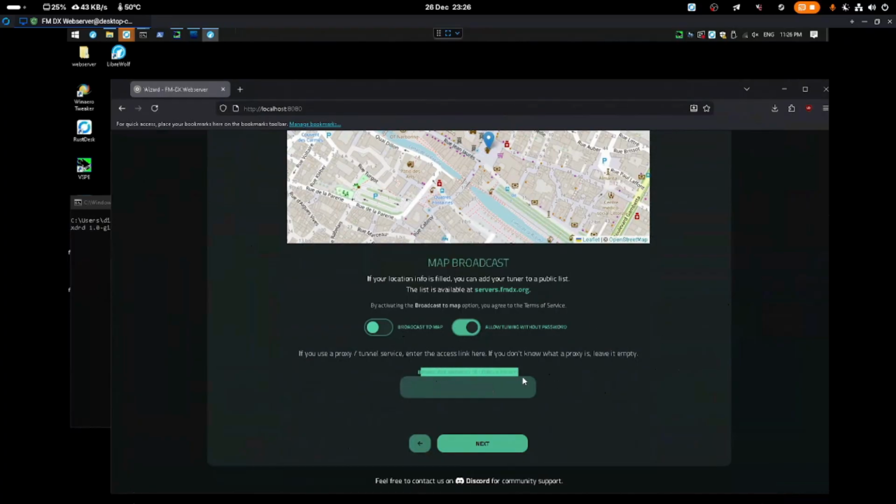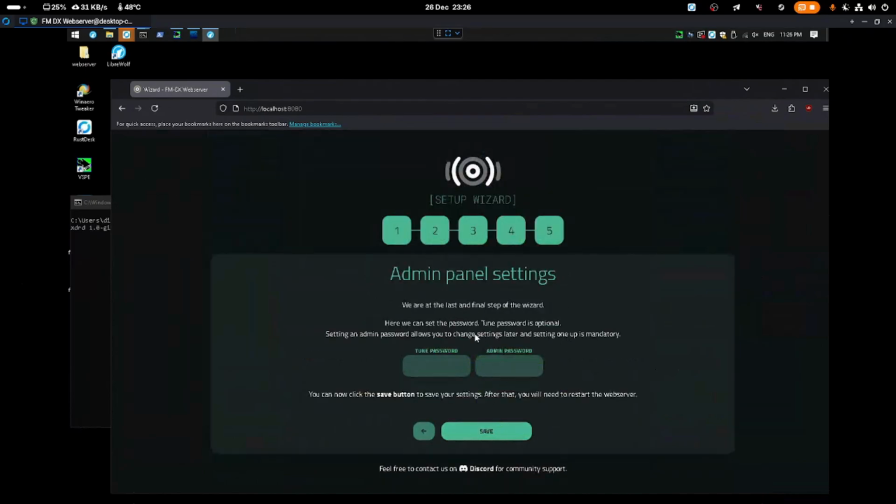So, and then if you actually did do Cloudflare stuff, you can just put it like something like that. But I did not, so I'm just gonna skip this. Here, in the admin panel settings, you have to put an admin password, not a tune password, an admin password. You can just put like 12345678. I don't recommend it, but this is only for this tutorial. And then after you put whatever admin password you want, you have to click save.